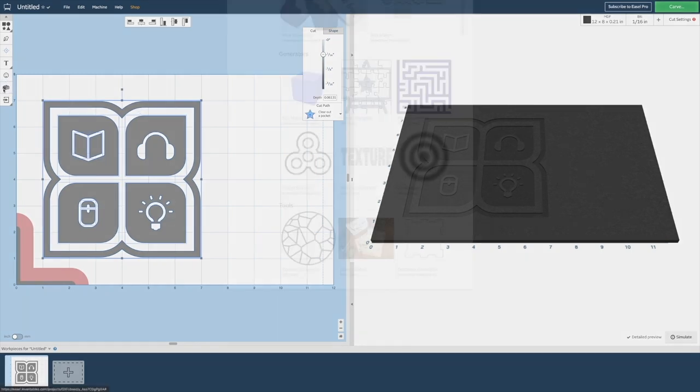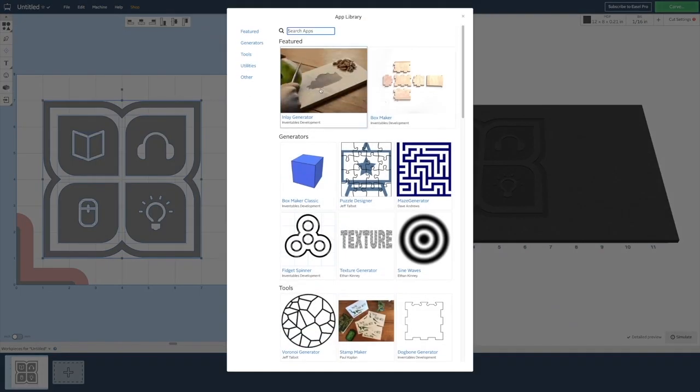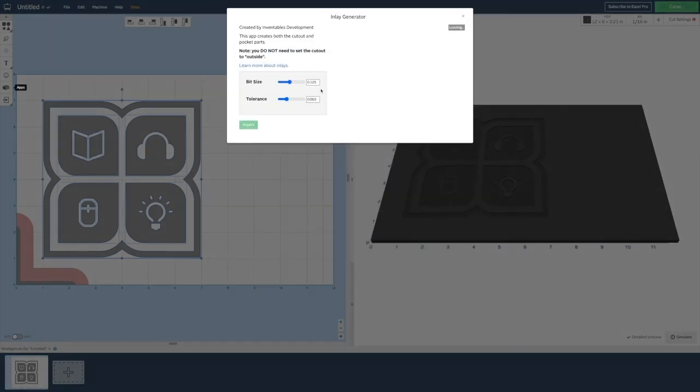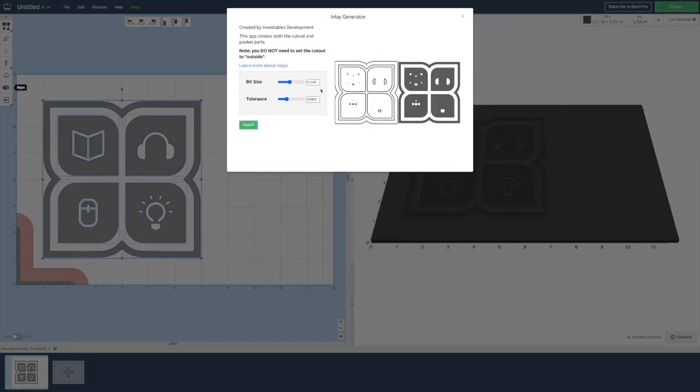So I'm going to go back into my apps and go to the Inlay Generator. This is the app we're going to use to create the pocket, which is going to be the base of our puzzle, as well as the individual pieces, which we'll cut out of the different colored MDF pieces to make the insert part of our puzzle. So we're going to go ahead and change the bit size.